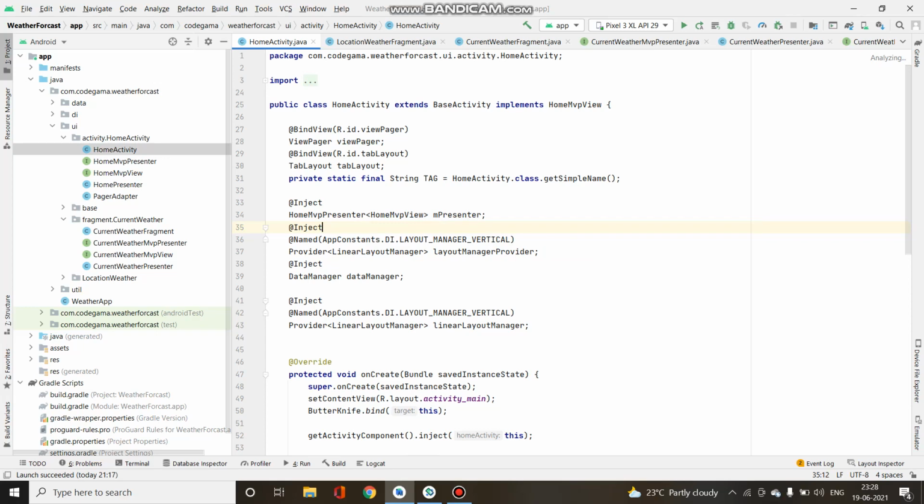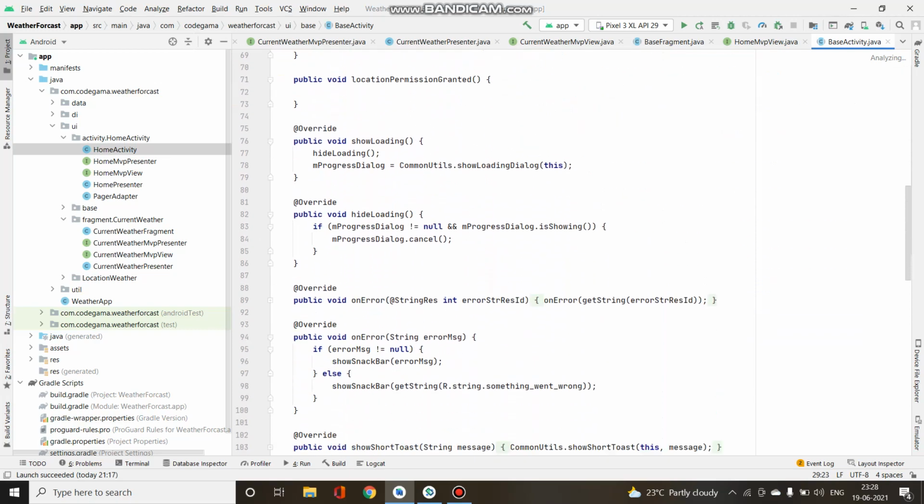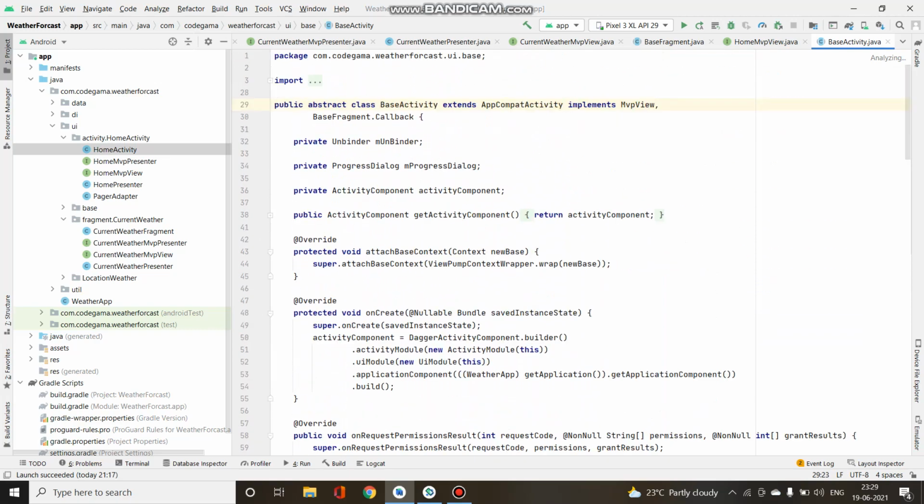The home activity extends base activity. This base activity is a general activity which holds all the initializations and the basic functionalities and features that we use in the application, like toast, snack bar, checking the location permission, initializing Dagger, and setting the fonts and all these basic things. We don't have to redo it in all the other activities. So we just put it into a base activity and extend it into all the activities, so we can reuse the same code instead of redoing the same code again and again. So that is the use of a base activity.